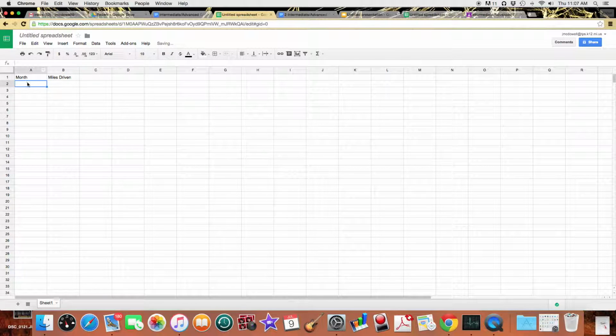Let's say every month I know I drive a certain number of miles. So I'm going to put in January, February. Now I could keep typing all these in, but if I just highlight starting with January and drag down to February, and then I get this really skinny little cross, right there in the corner, I can drag that down and it knows to automatically fill these in.